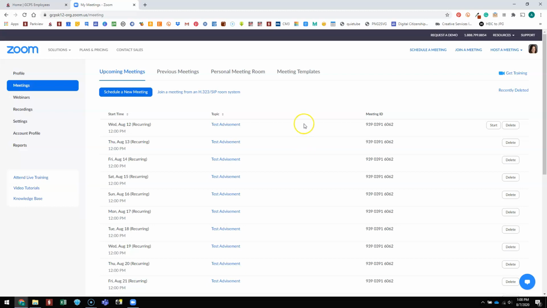So once you've clicked on sign in, you'll end up in your premium account here. If I click on myself here, you'll notice next to my name, it has my GCPS email address and it says licensed. That's what you're looking for to know that you're in the paid account, because that has more features.